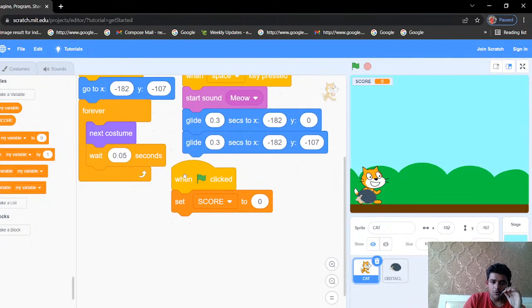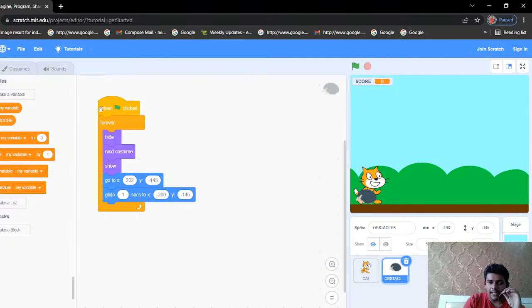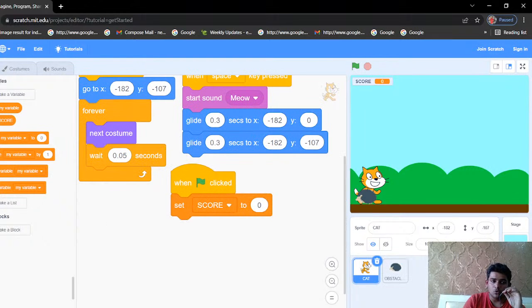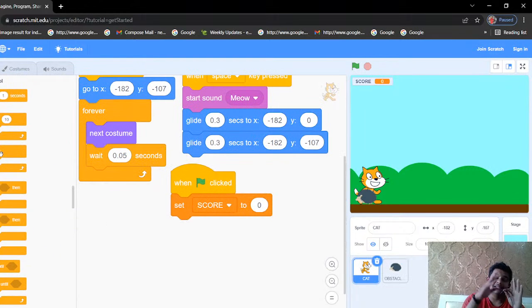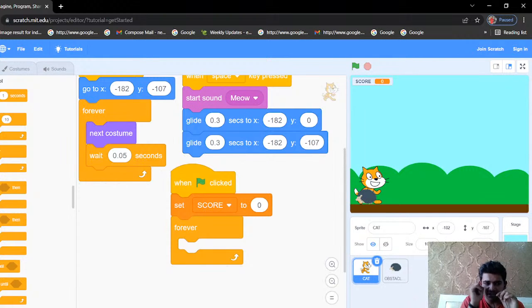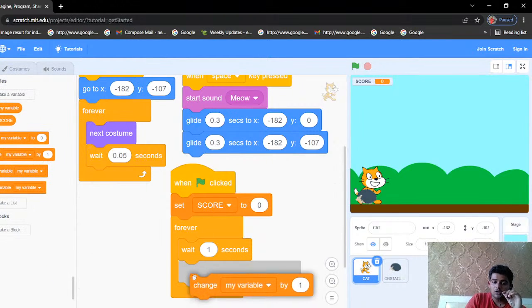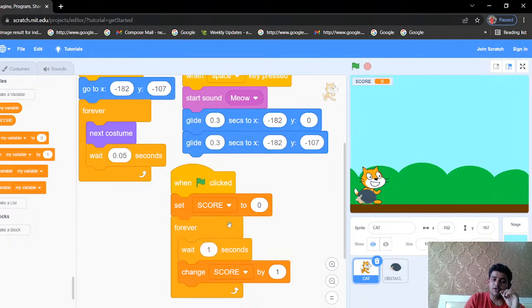Now what do I want? Whenever I see the cat over here, it is taking 1 second to glide, so I'll be increasing my score every 1 second. Again this is a continuous process, so I'll be using a forever loop. Inside the forever loop, wait for 1 second and then increase my score by 1. So first it will be 0, 1, 2, 3.